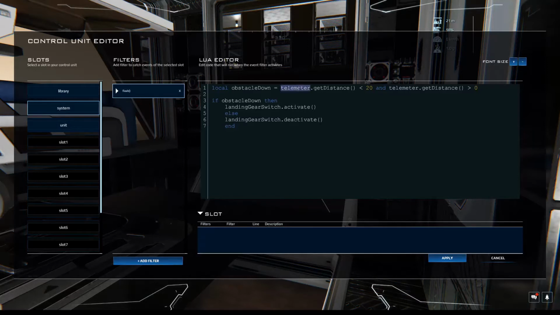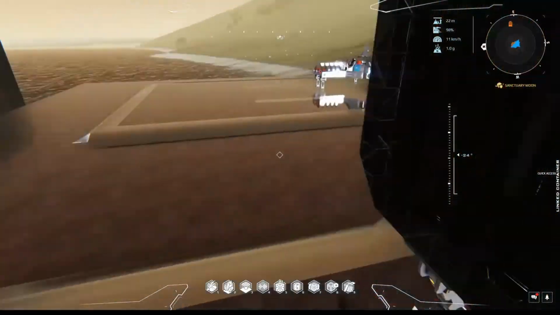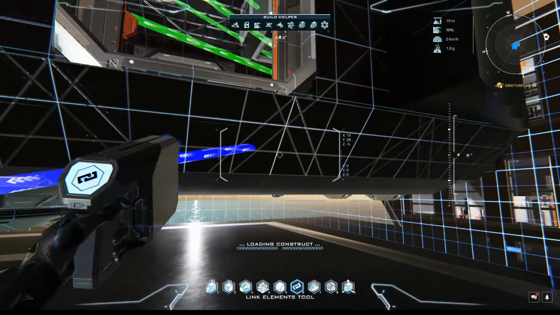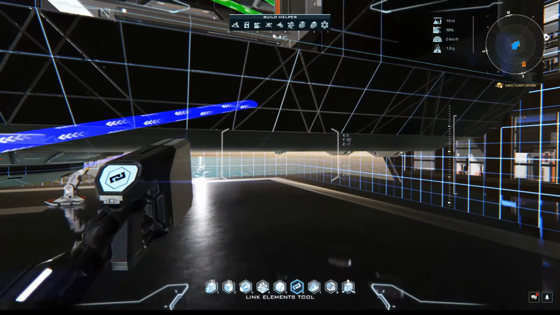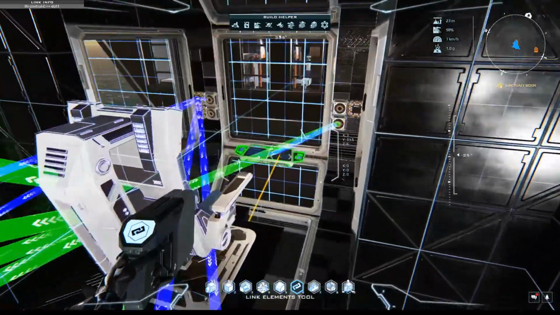Problem is it's calling telemeter and the landing gear switch, which we didn't link to this board yet. So let's do that. Let's hit apply to save it. Let's go grab the telemeter. So B for build mode, link tool. There's our telemeter under the ship. And let's link it to the board.